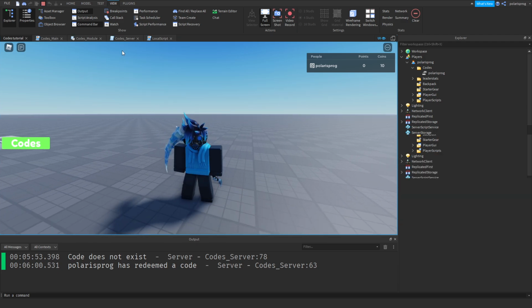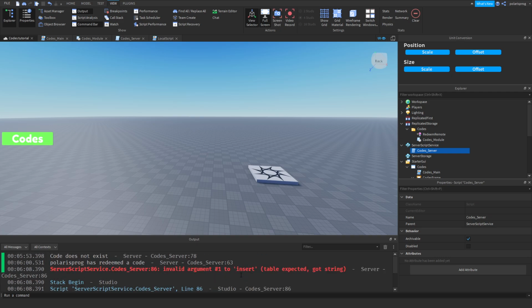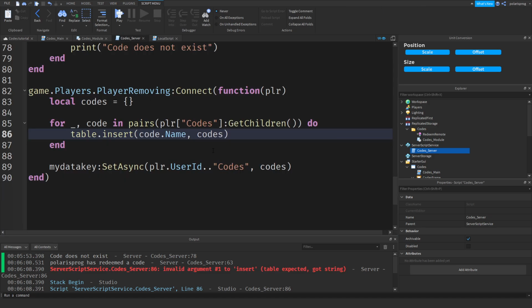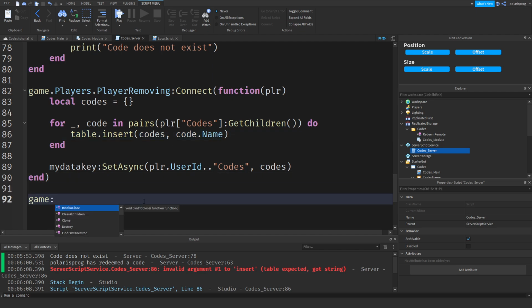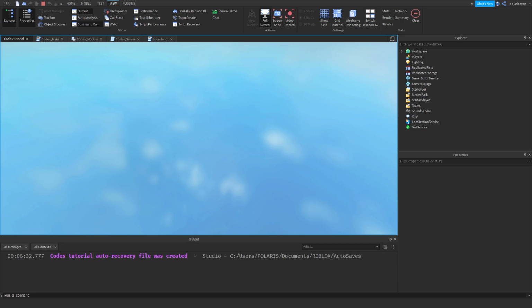But now we're gonna leave the game and rejoin. Now, table expected got string, so that's really simple. Oh, that's very simple to fix. I reverted it, so we're gonna do codes, comma, code dot name. And then I forgot to do this. Game combined to close function. Wait 2 seconds. This will just wait for the server to end.